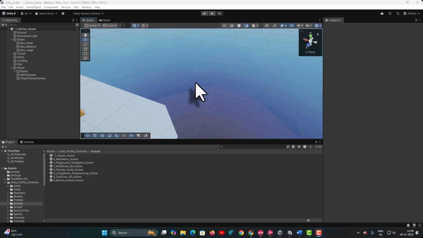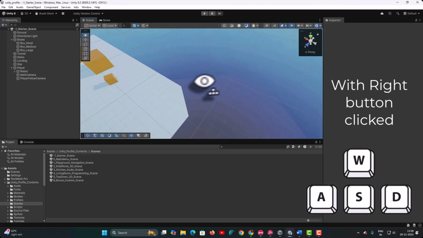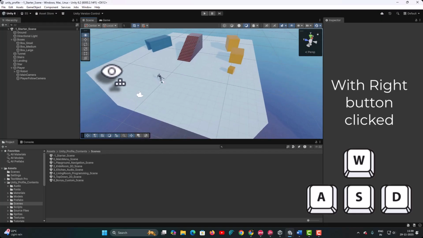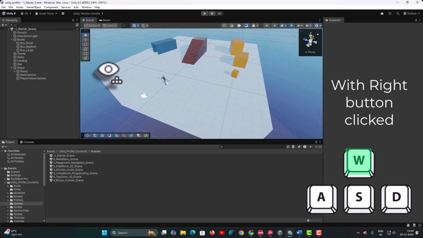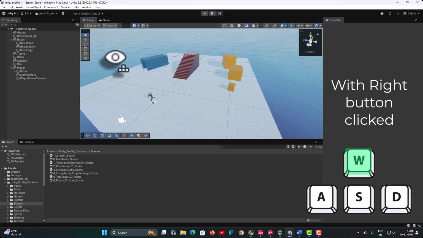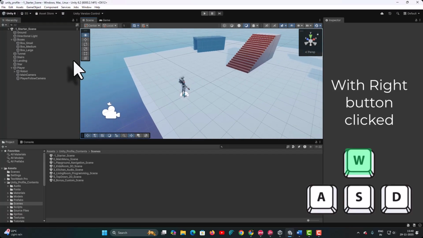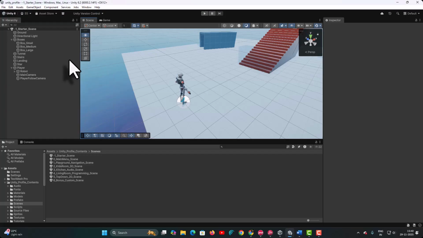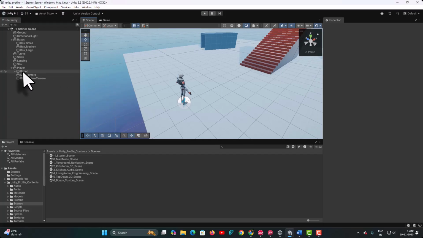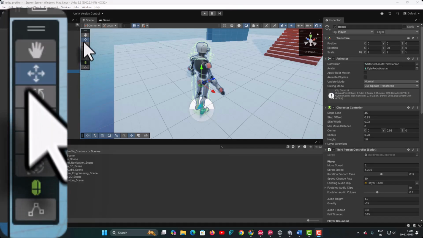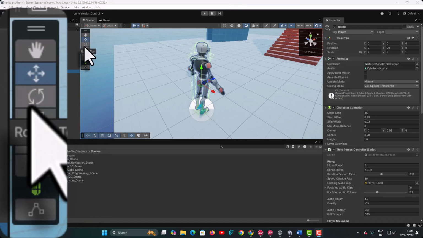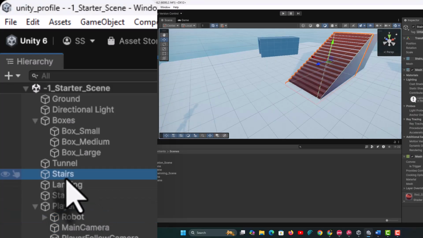Now, if you suddenly want to see my robot character, I can right click, turn around like this, and then with right mouse pressed, if I press W on the keyboard, I will zoom in to the character. Or otherwise the shortest way is just double click on the robot and the robot will appear in the scene. In your scene view on the left hand side, you see this icon. Say I come here and double click on stairs.